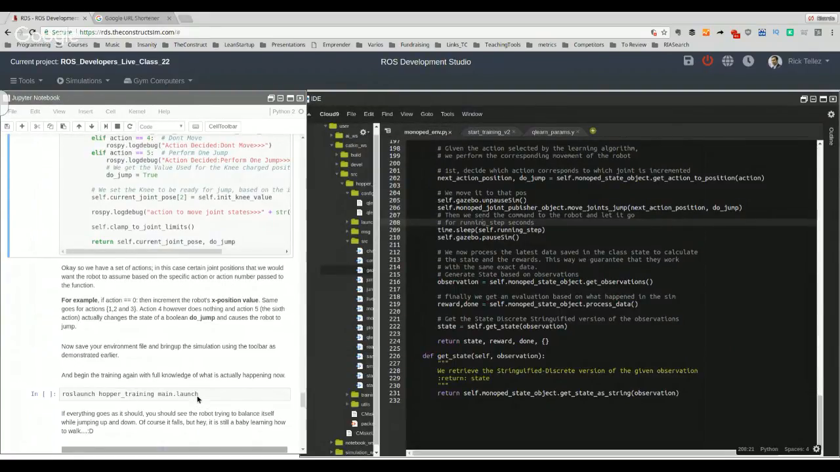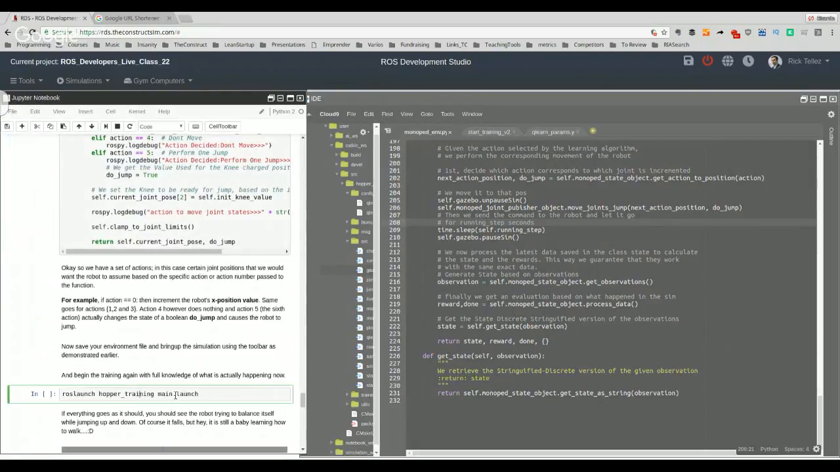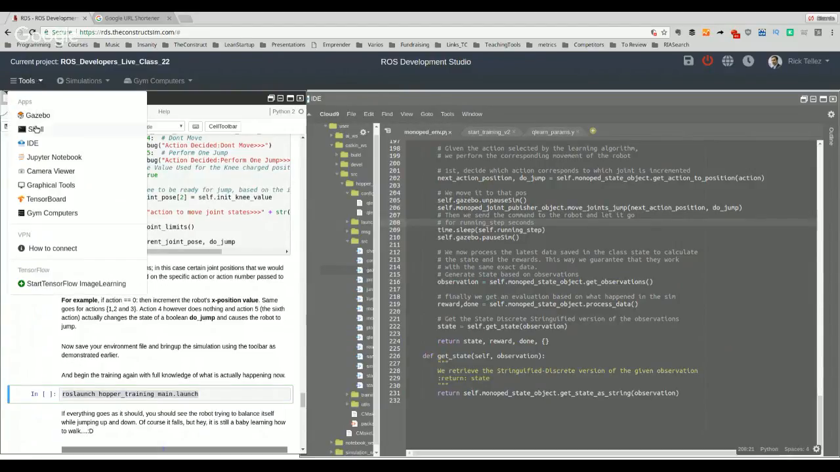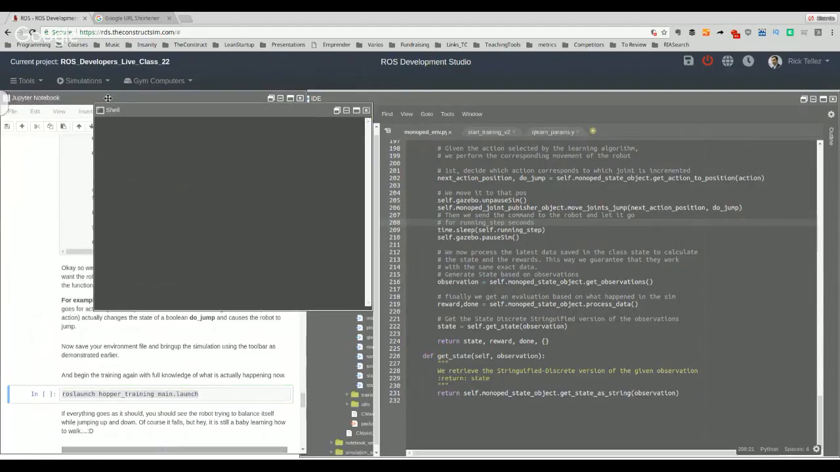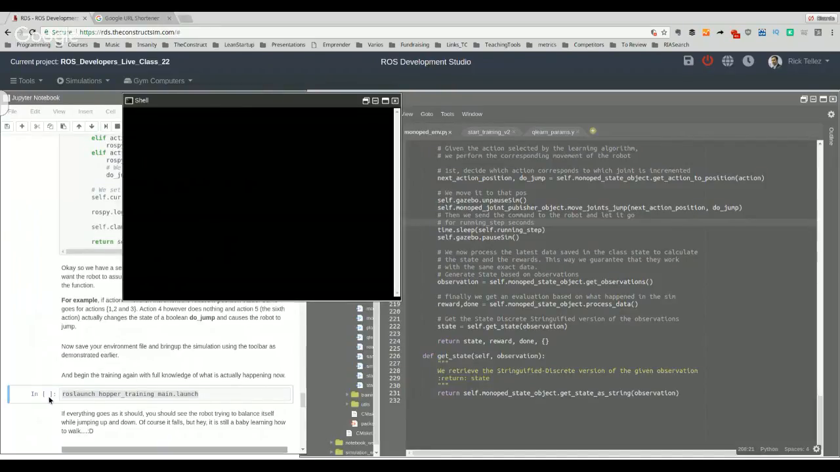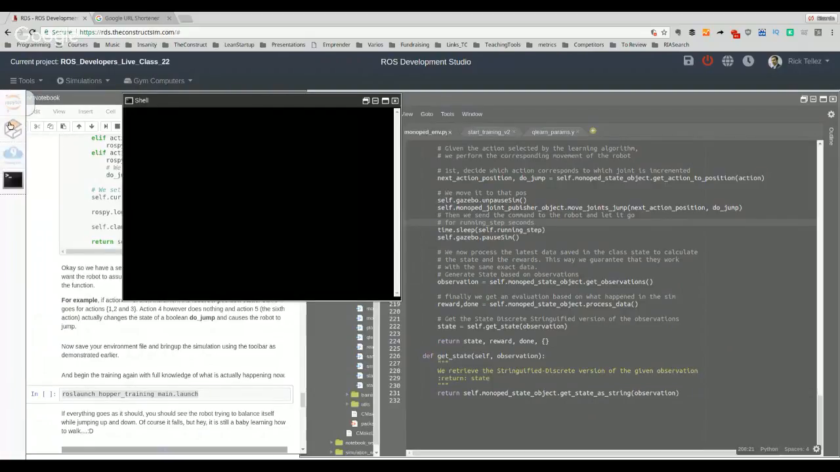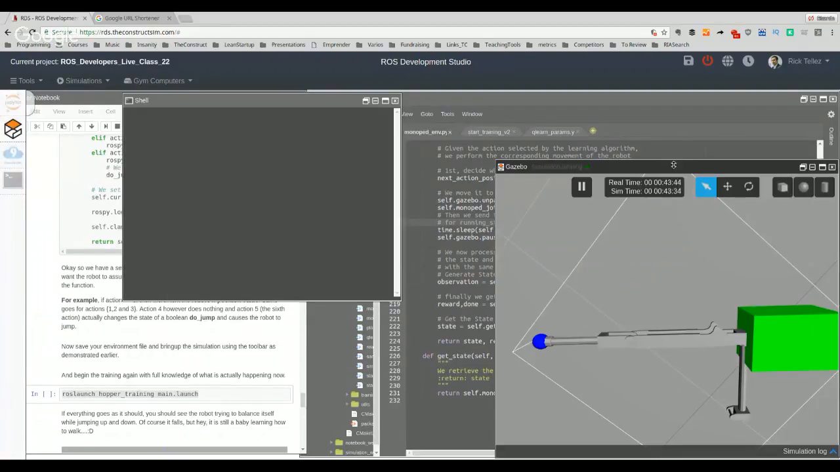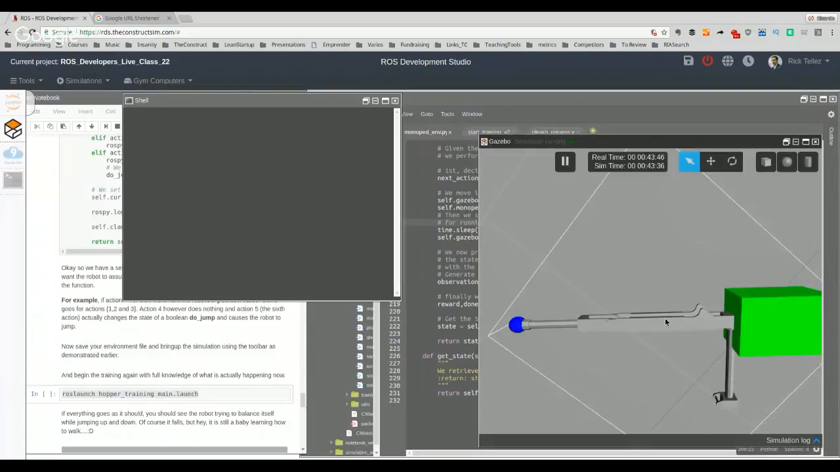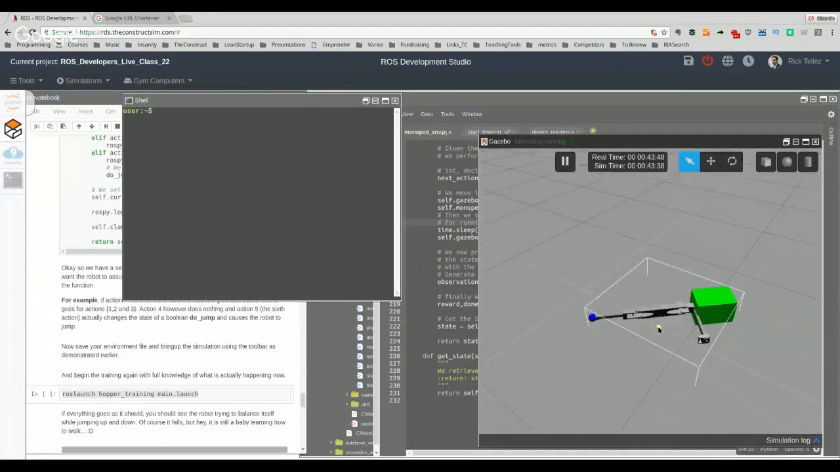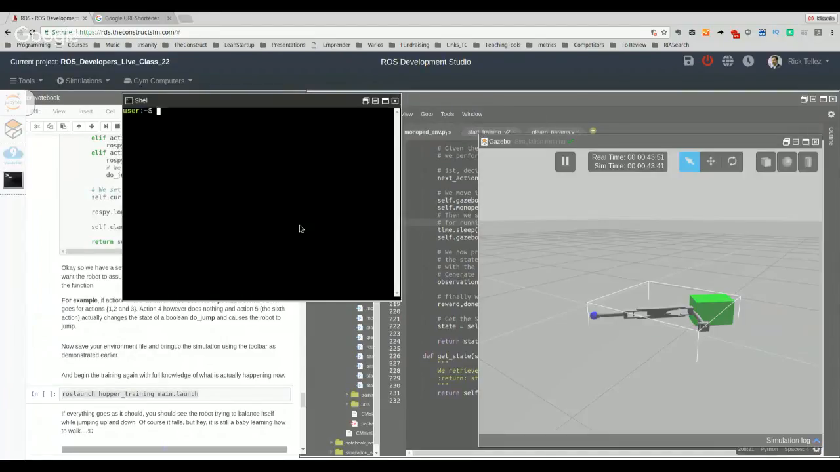So in order to do that, let's launch the training. So for that, let's go to Tools and open a shell. And I'm going to put here, and let's launch this command. Let me open here the Gazebo. Remember to have the Gazebo screen here so we can see how it starts training. Okay, so let's put it like that. And then let's launch it. roslaunch hopper_training main.launch.